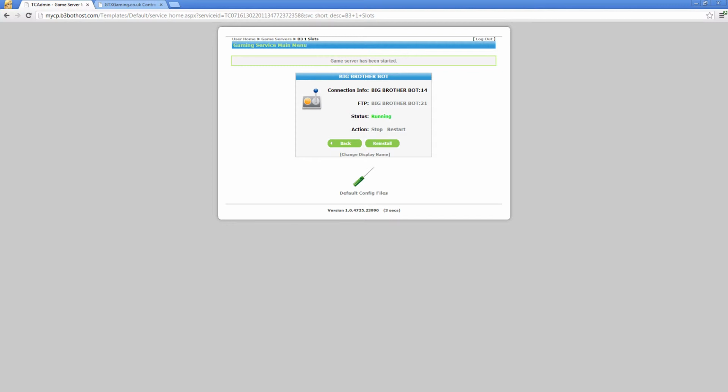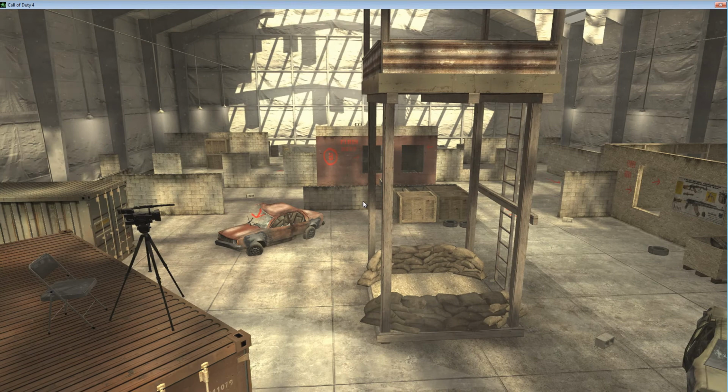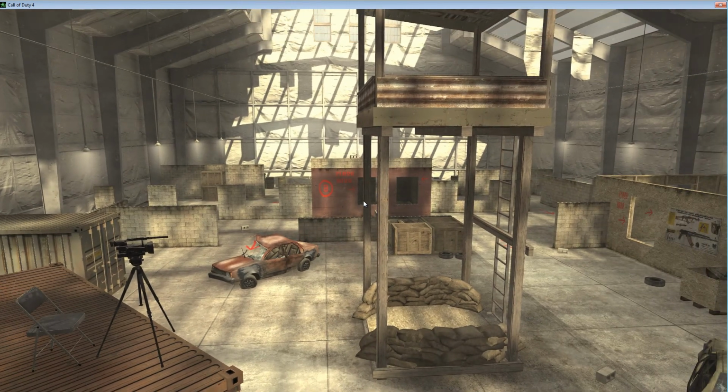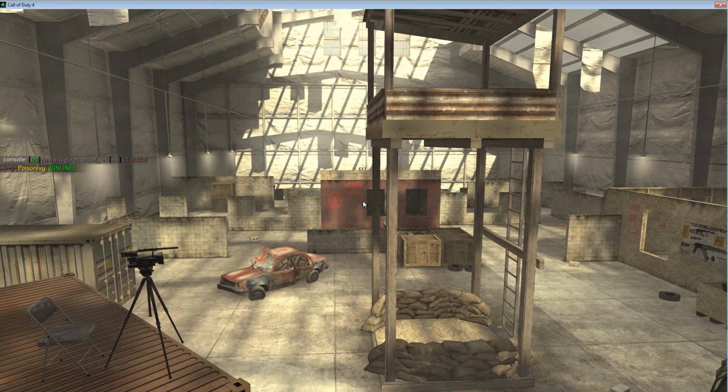Okay, and let's go back over to our game. And we should start seeing some B3 messages. There we go. That's good. So we're just going to wait for it to finish loading here. On a brand new startup, it can take some time to start caching all the information that the game server has.